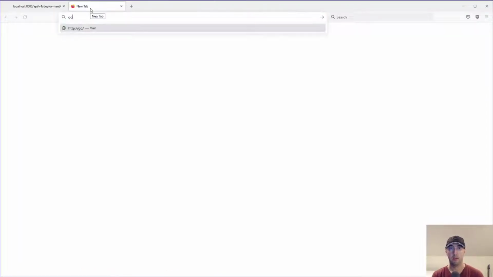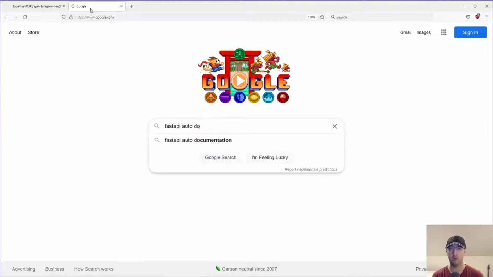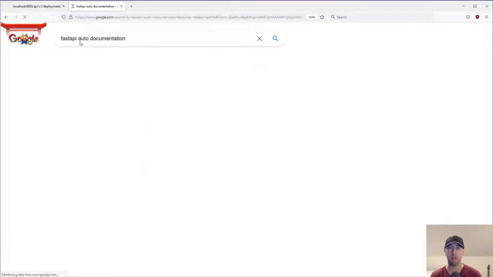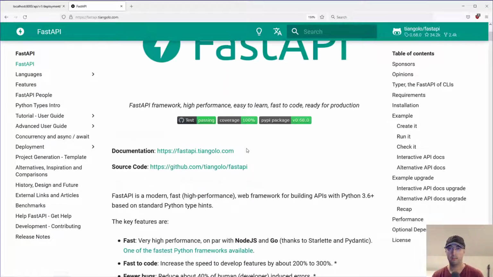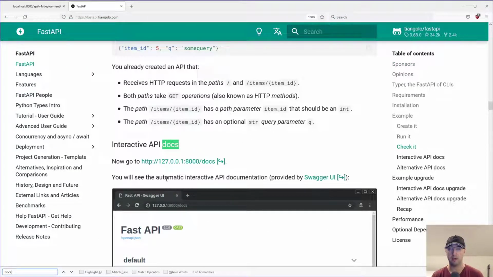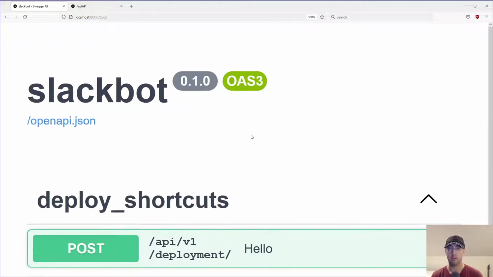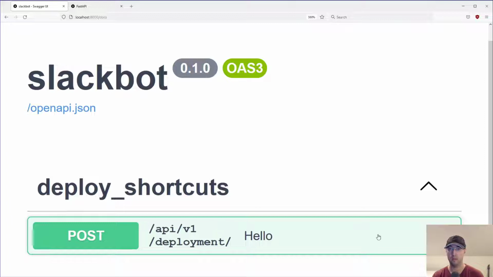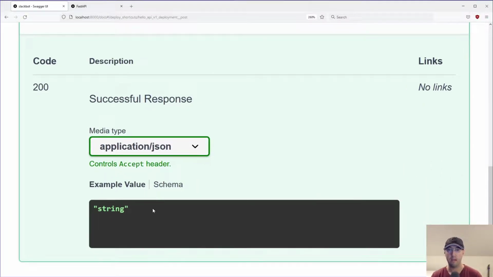Okay, so FastAPI auto documentation, right? I want to see, is that something that just works? Because that'd be pretty cool. FastAPI docs, interactive docs. Yeah, docs. Hey, and it all actually works. Deploy shortcuts, cool. This is now out of the scope of this video, but everything is working.